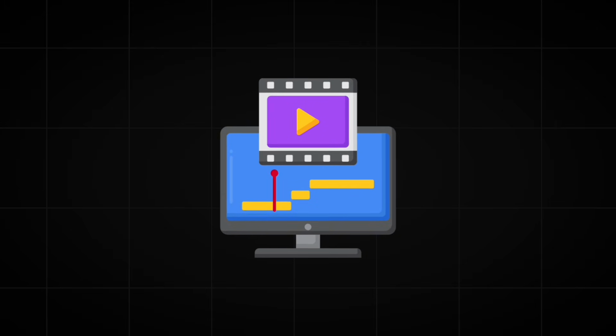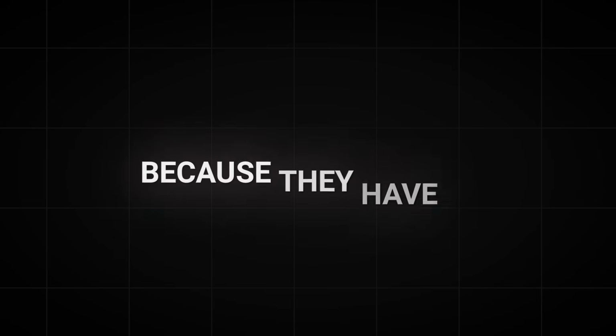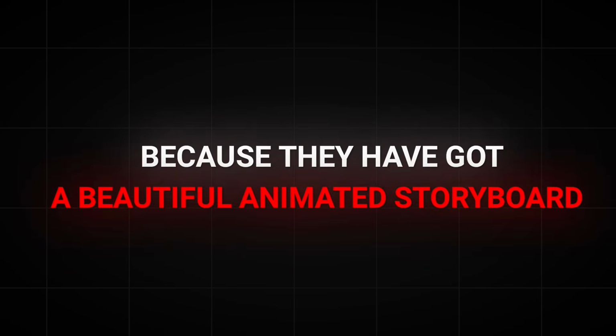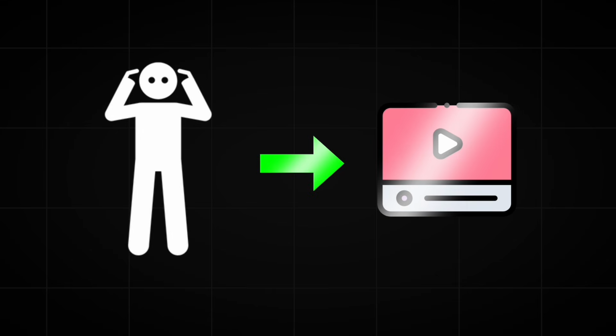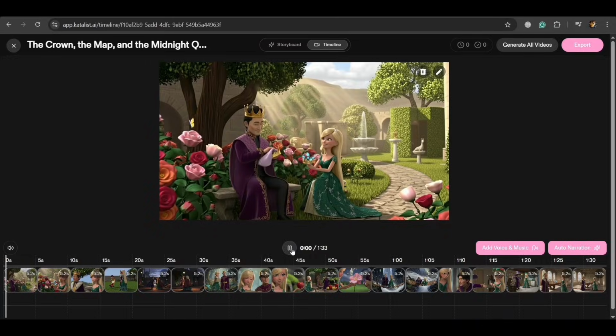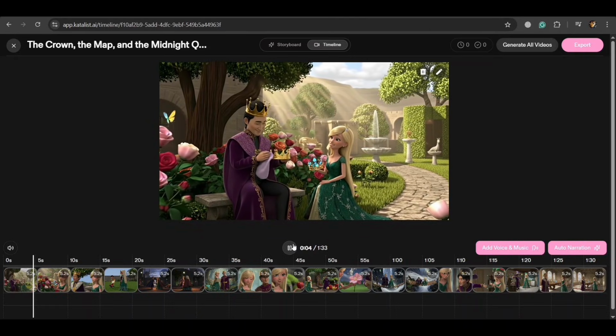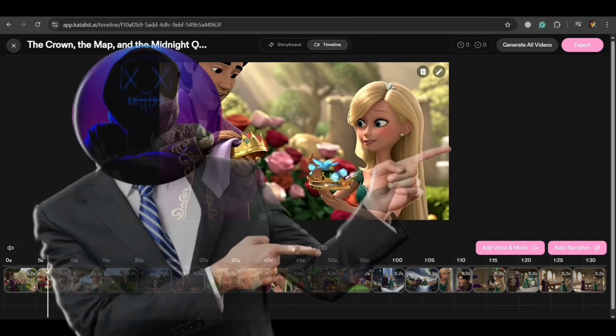Final assembly. This is where most creators hit a wall and don't know what to do next, because they've got a beautiful animated storyboard, but zero idea how to turn it into an actual finished video that people can watch. By now, all your images are animated, your storyboard is complete. And if you hit play, you can watch the whole thing flow from start to finish. It looks good, really good, but it's silent.